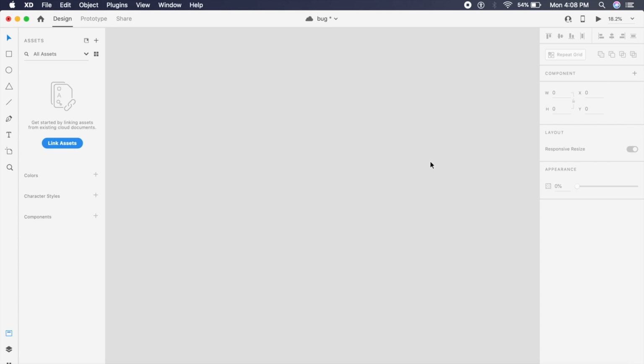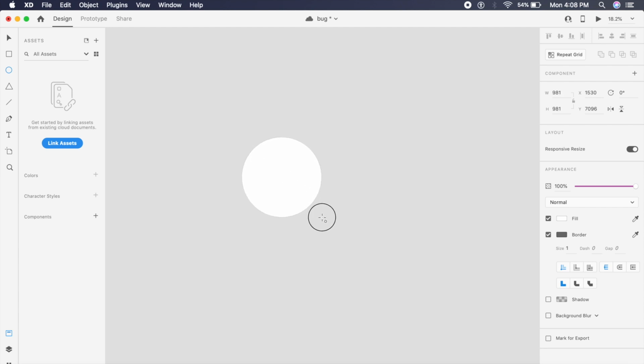Now the first step in this process would be to actually create elements that we want to put inside our AR experience. And for that, I will start by making circles in Adobe XD. And you can make these really big. They don't have to be of a specific size, and I'll tell you why later.